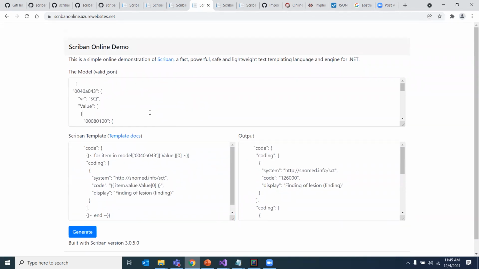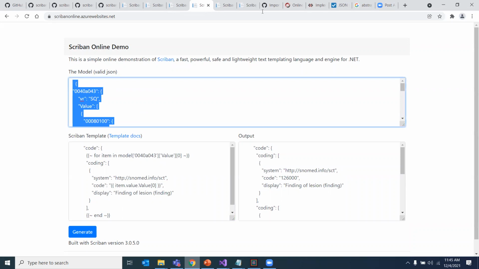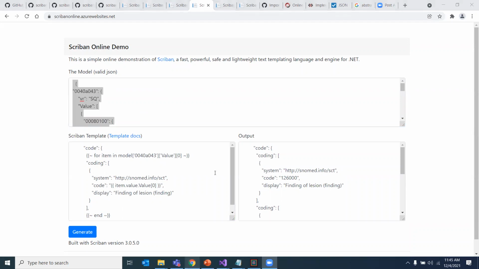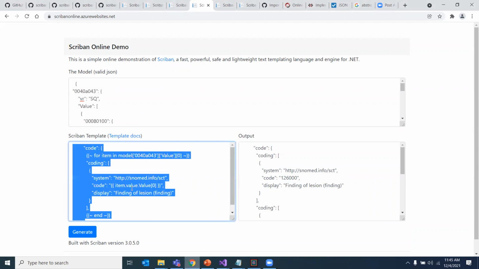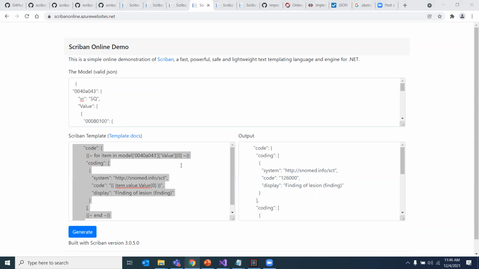Okay, I will copy this and send it to the chat. Next example. So this is the input, and this is the template.